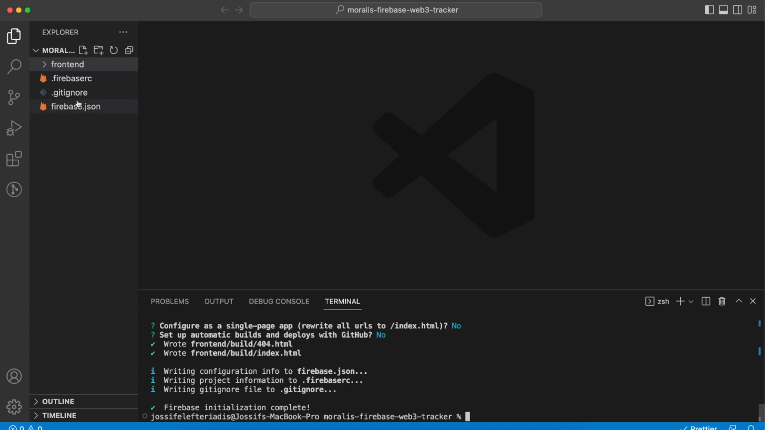And we have our firebase.json file and also the frontend/build folder that we are later on going to replace with our Next.js app. For installing the Moralis Streams extension for Firebase, in the command line run firebase ext:install moralis/moralis-streams.